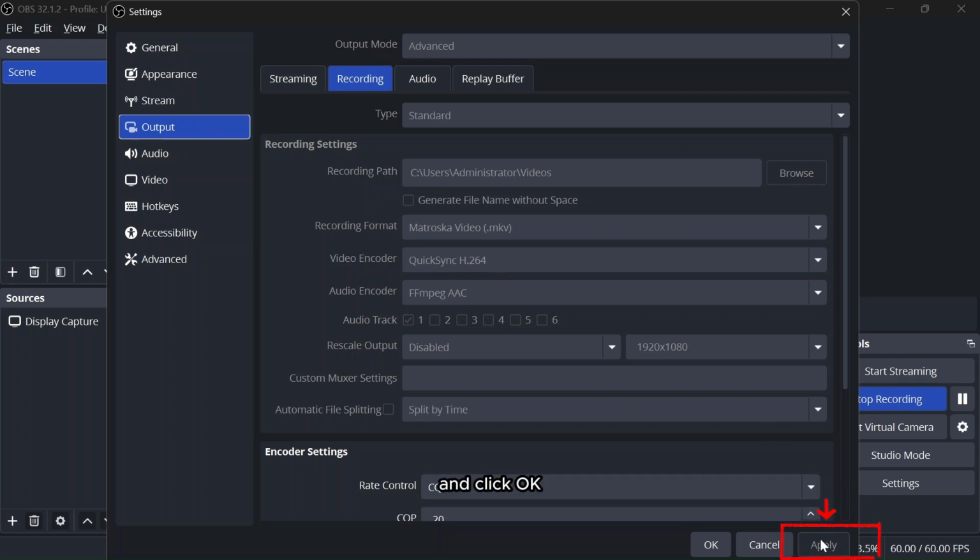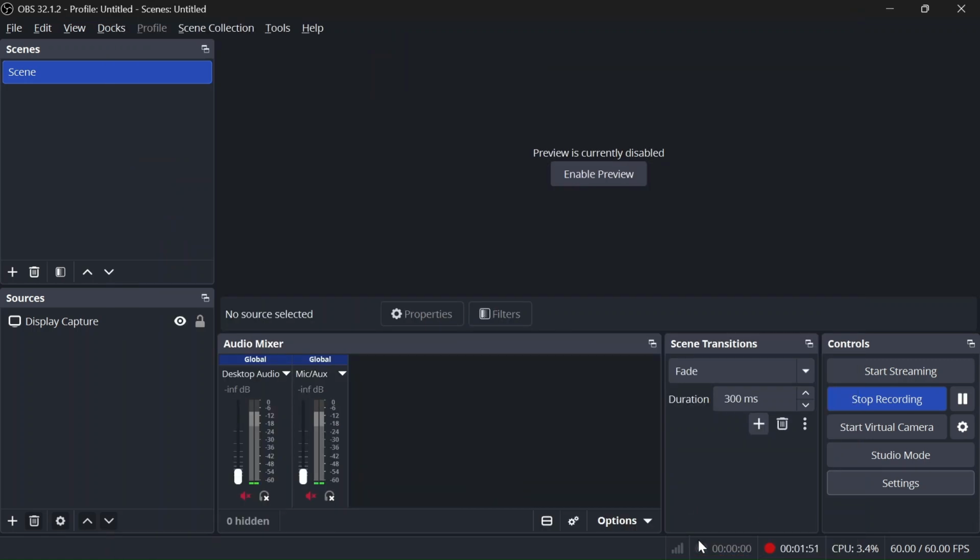Click Apply and click OK at the bottom right corner to save your updated rules. Finally, close out of all background programs, web browsers, and chat applications before hitting record to free up maximum RAM space.